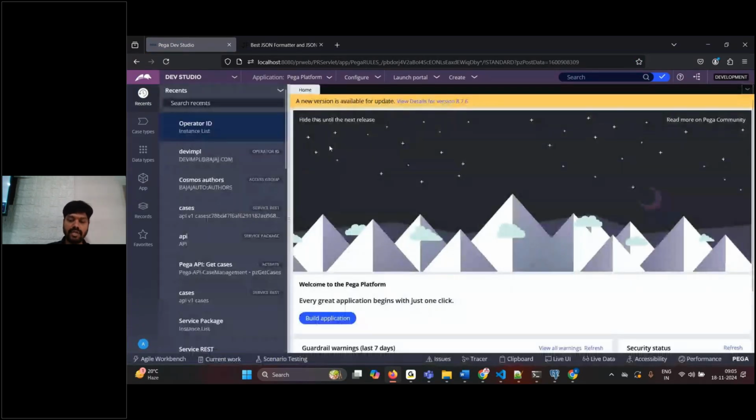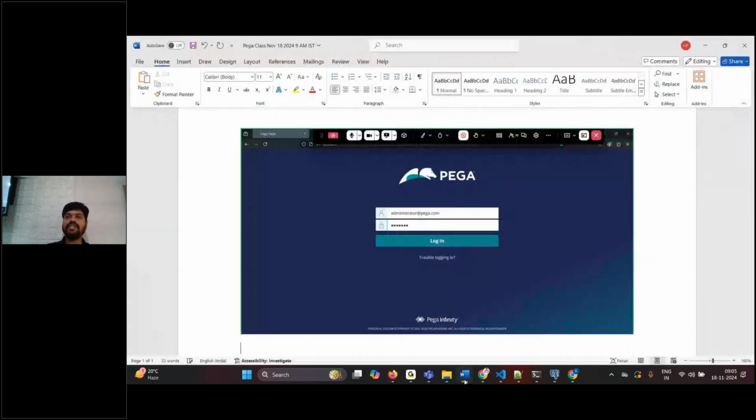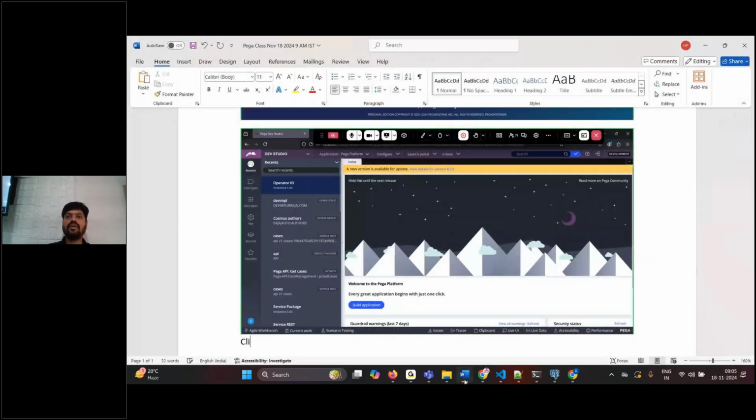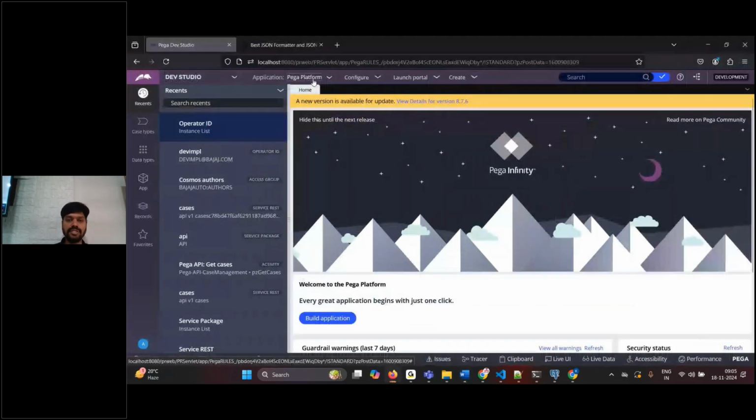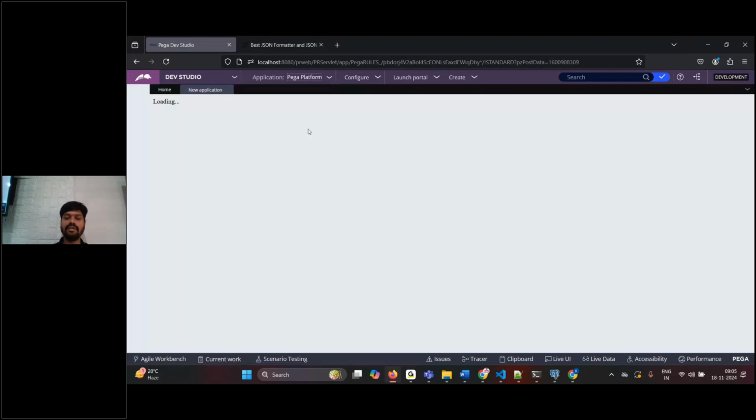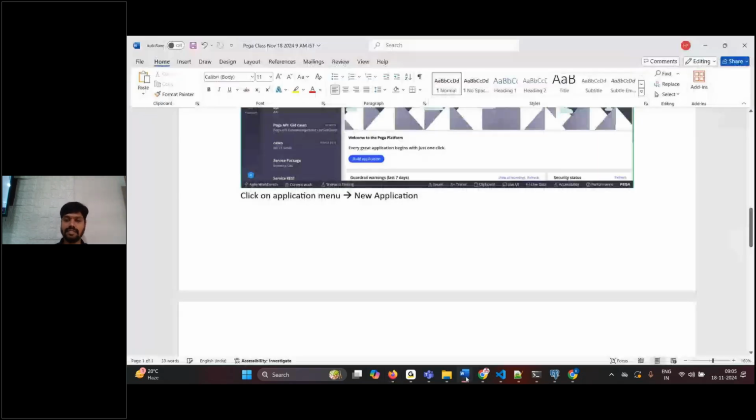After you log in as administrator, you can tell me the navigation now. What is the navigation? Click on the application menu and then choose new application. Where is the application menu? In Pega platform, this, and choose new application. This is what you are going to do, as usual, the same as you did in the last class.